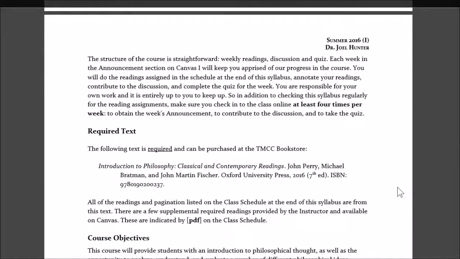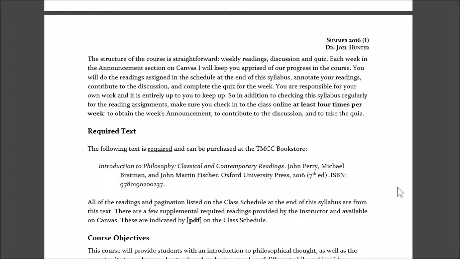So the only thing that I really want to point out in this section that you can certainly read on your own is this thing at the very end where I talk about the level of engagement you should expect to succeed in the course. A minimum is that you would be checking in to Canvas about 4 times a week. And you would do that for four reasons. Number one, to get the week's announcement. There might be additional information, a video or something that I post, so you'll want to check on that.